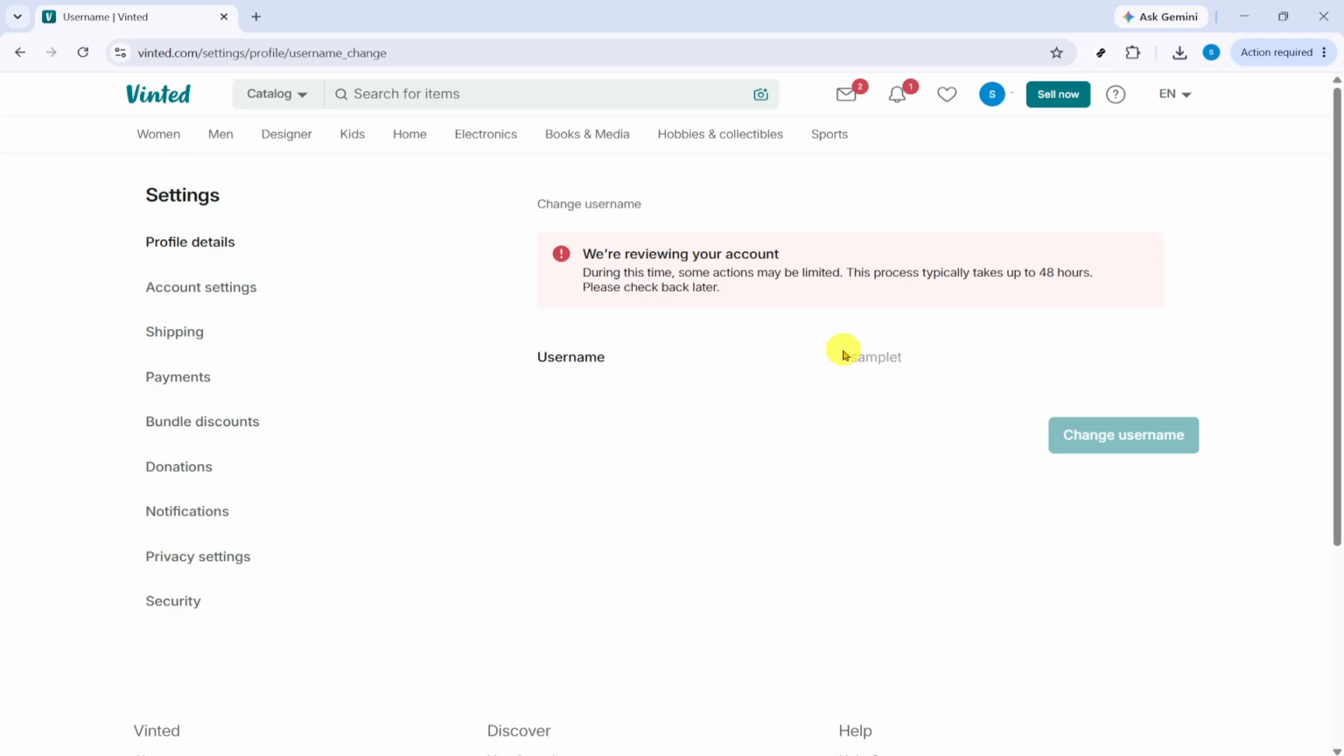And that's it. Your username should now be updated. If you do not see the change right away, refresh the page or revisit your profile to confirm it has been applied. If Vinted shows an error, review the username you entered and try again with a different variation if needed. Thanks for following along, and that's how to change your username on Vinted.